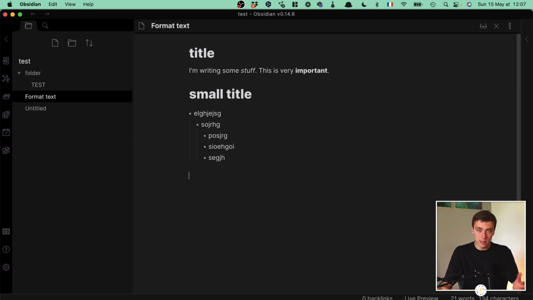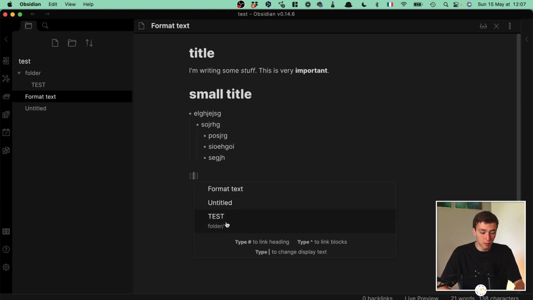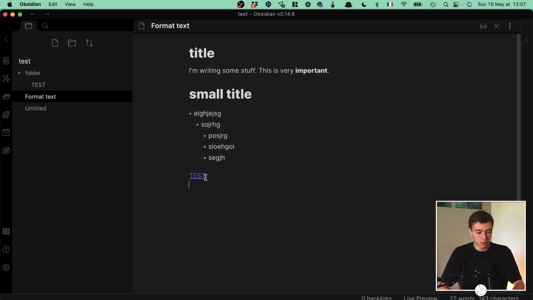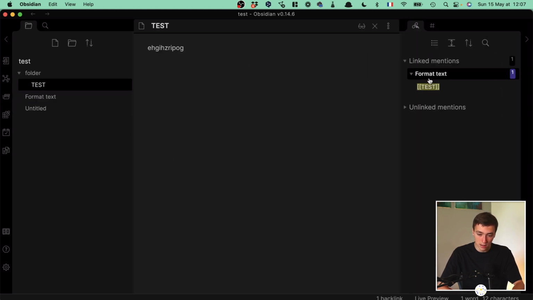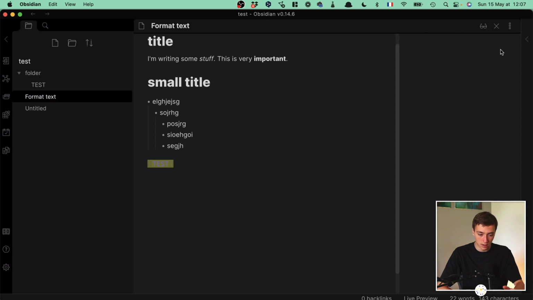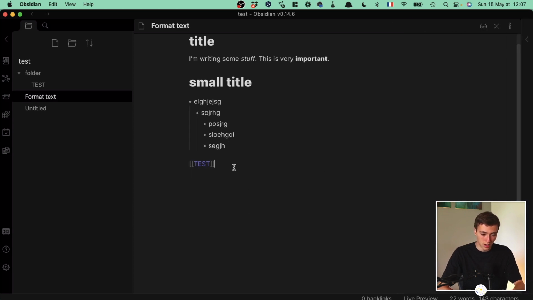So how to create a link inside of Obsidian between 2 nodes or 2 types of content? You just put 2 brackets, and then you will see a smaller pop-up appear, and you can just, for example, link it right here to test, and the link is made basically. So if you click on it, you will just go into the test node, and if you go into the test node, you can see that you have a backlink coming from the format text node. So this is how you use links.